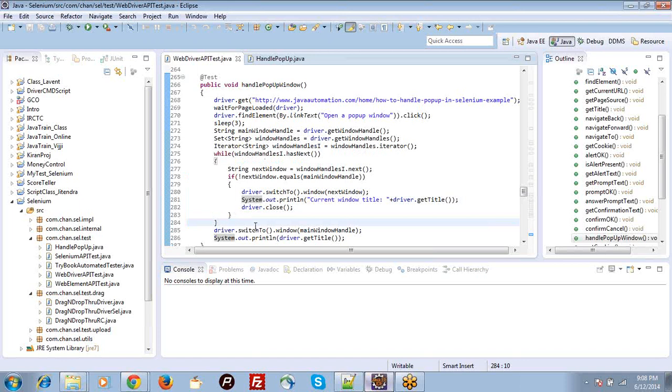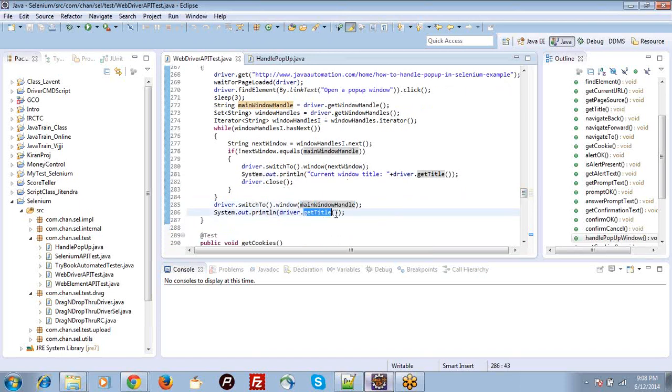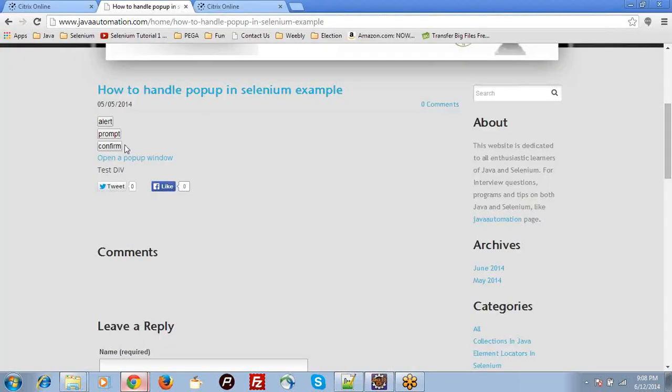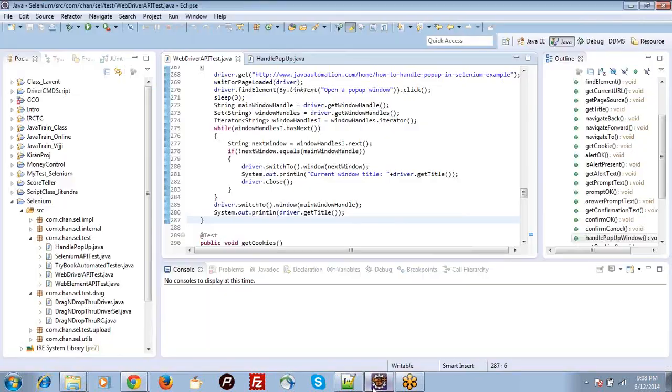After closing all the pop-up windows, I have to switch back to my main window, right? That's why I am calling driver.switchTo.window with the main window. I am confirming it by calling driver.getTitle. If the title is "how to handle pop-up in Selenium", that means I switched back to my main window. So let me run the program in debug mode, then you can understand it better.